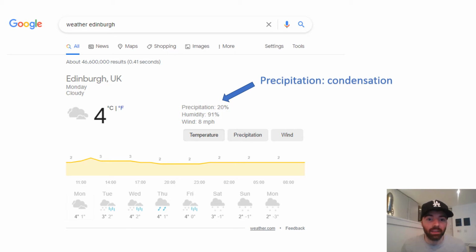And we can see there that at this weather at the moment, precipitation is 20%. Now remember, percent is out of 100. So 20 out of 100 means there's not too many clouds up in the sky. There's not a lot of condensation happening up in the sky.